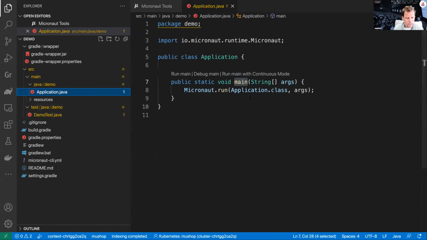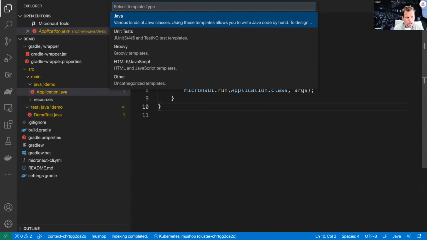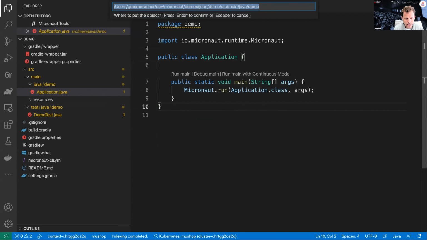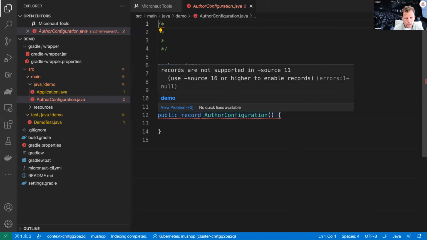But I want to demonstrate some of the new things. One of the things that you can do with Micronaut is define configuration properties in JDK 17. This is a Micronaut 3 feature where I can create a new record in that package, and we can say this is going to be an author configuration, like so. And that will create a record.